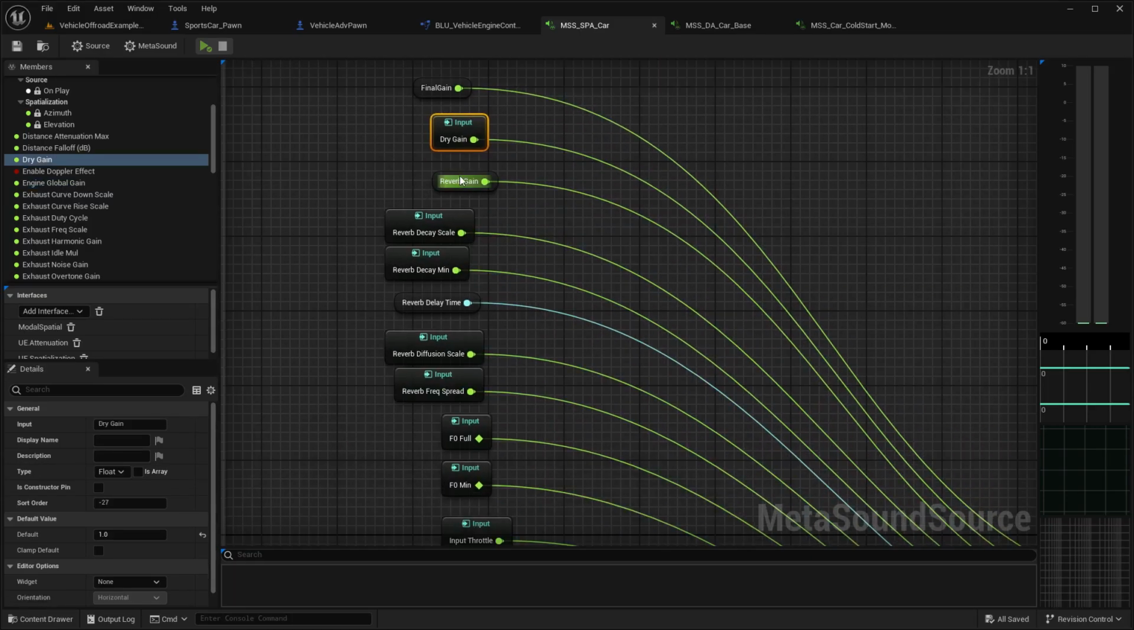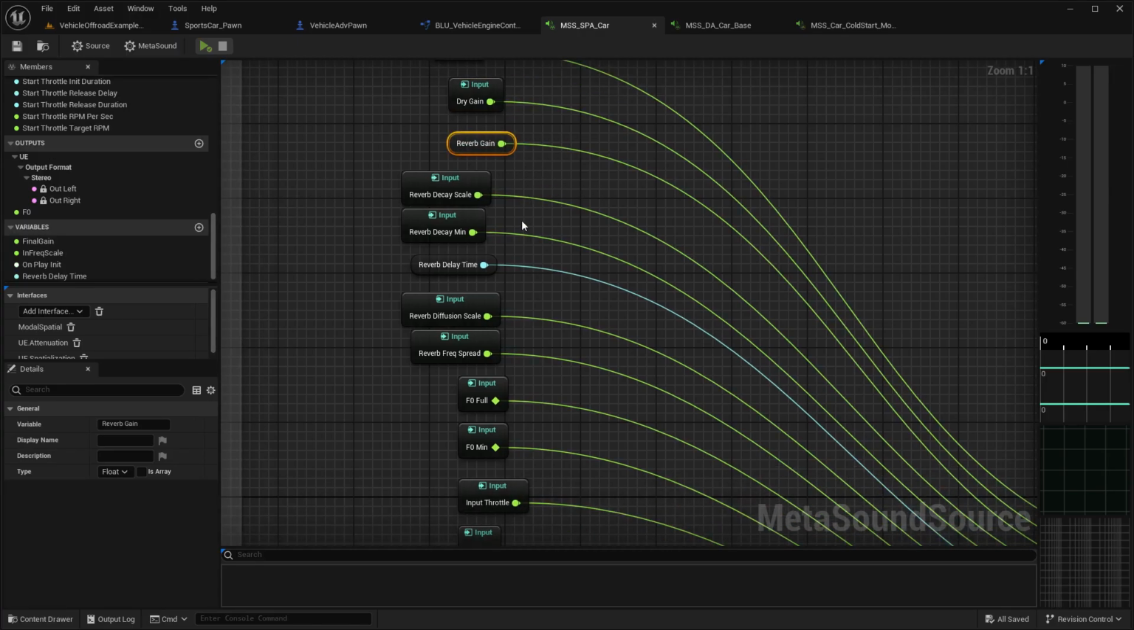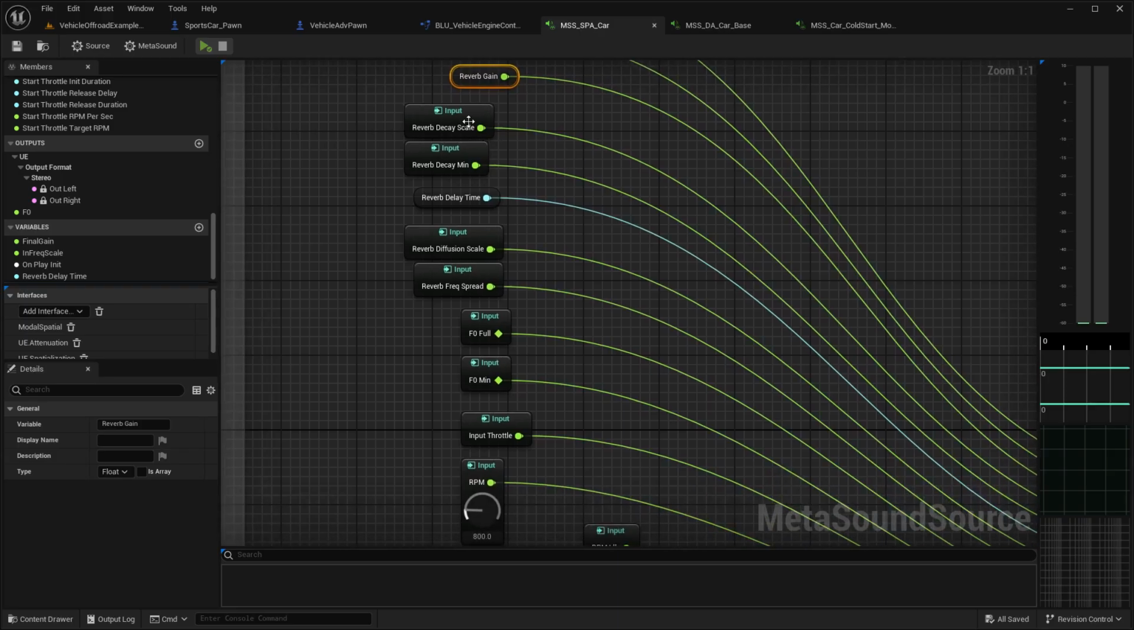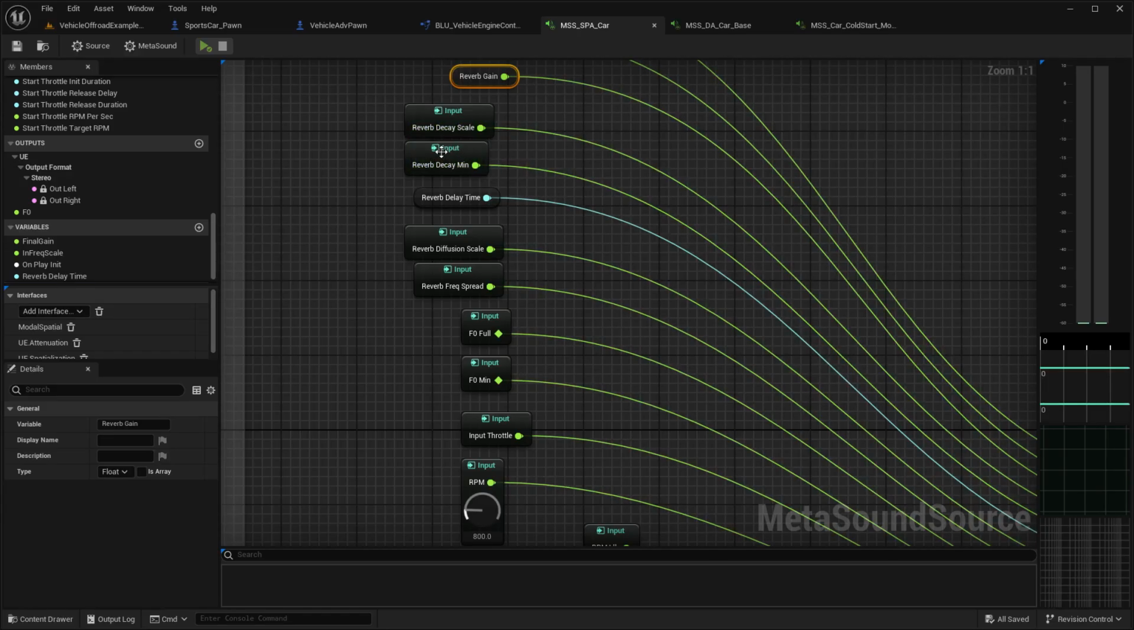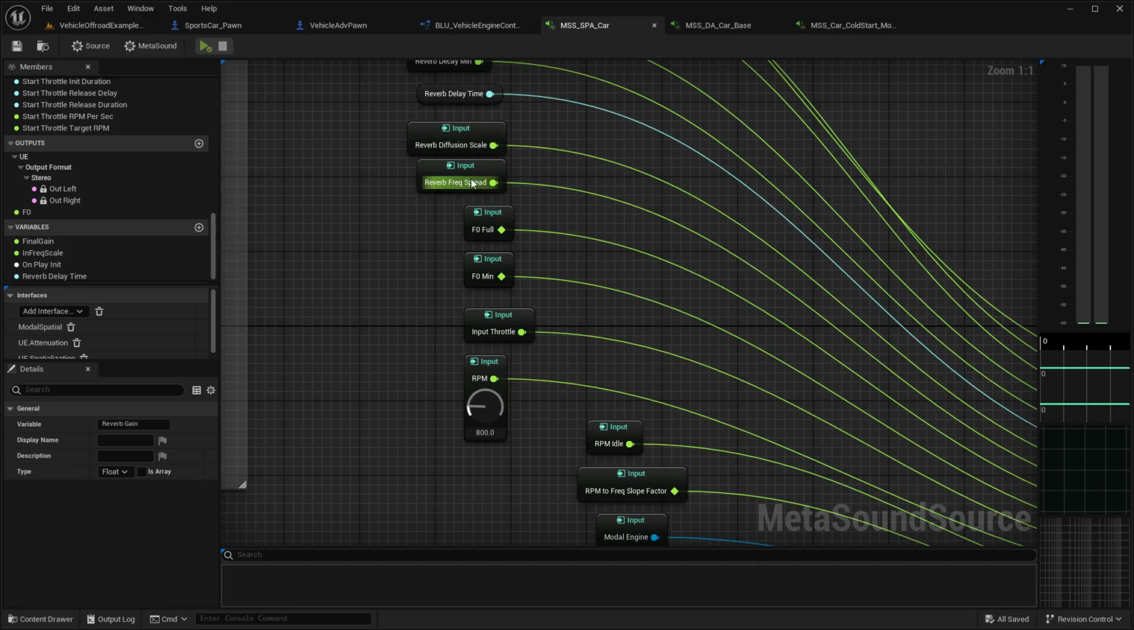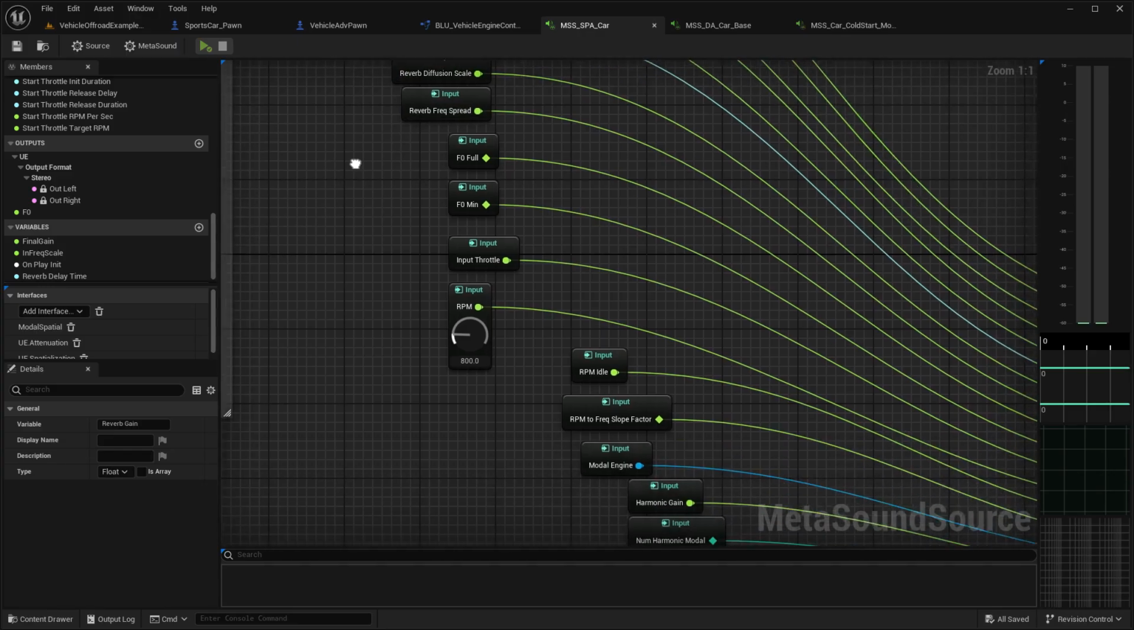Dry gain is the gain of the harmonics and overtone layer. Reverb gain is the gain of the reverb layer. It includes harmonics, overtone, fan noise, and their multiplication with intake and exhaust force. Reverb decay scale and decay min will affect the decay rate of the reverb effect. Avoid reducing them because too much reverb will make it sound unpleasant. Reverb diffusion scale and frequency spread can be kept at the default.